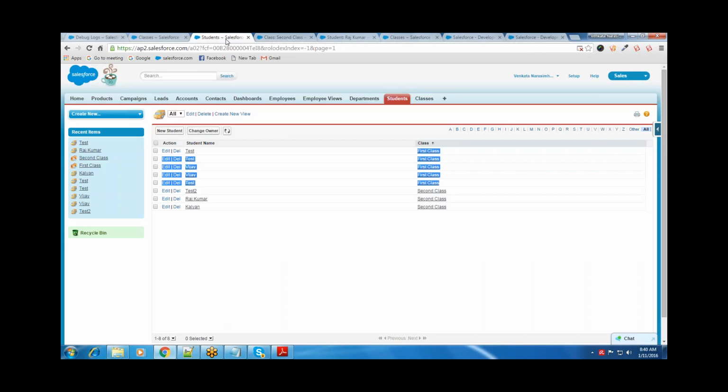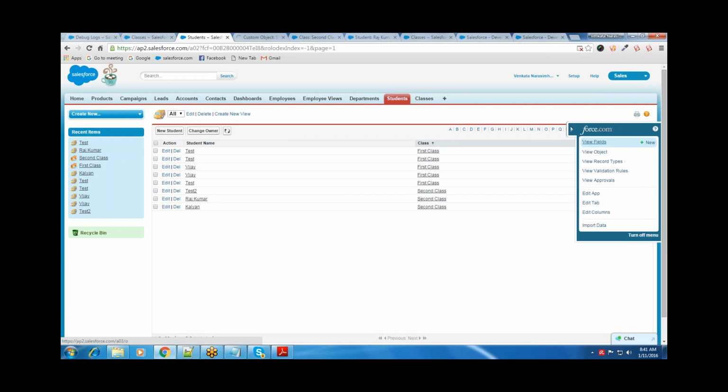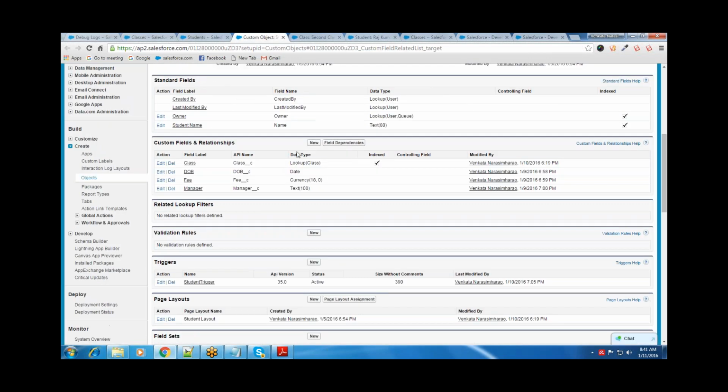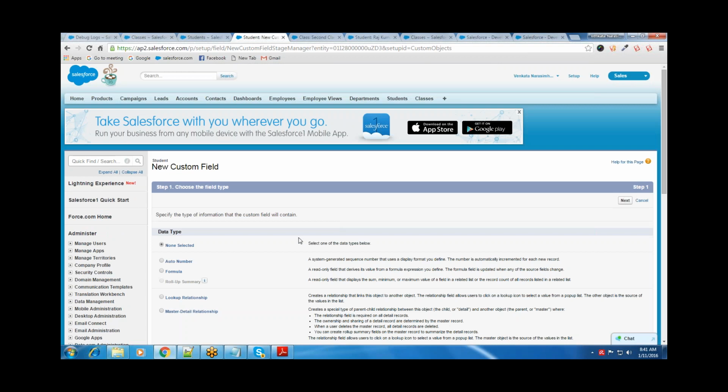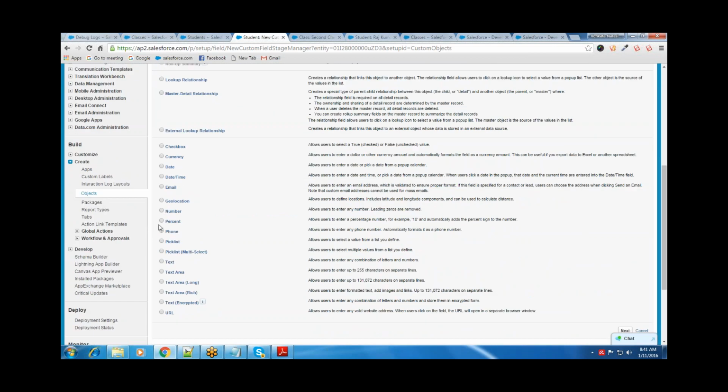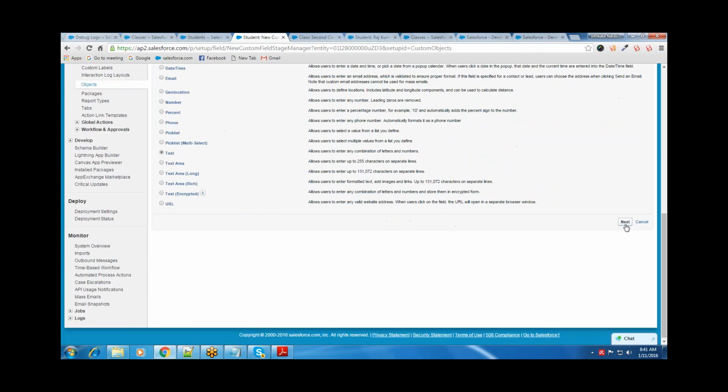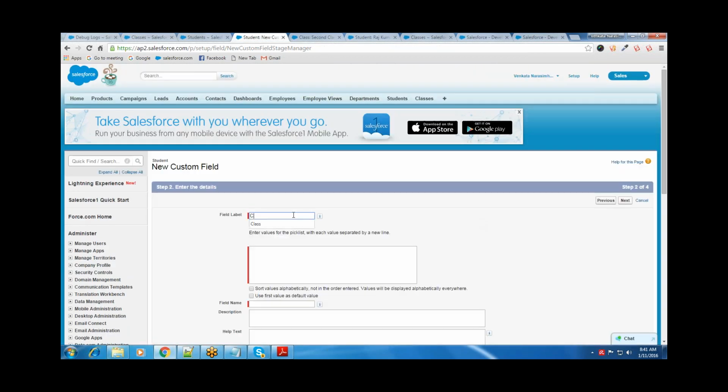Let's say in the student object, I'm creating one more field, city. It can be a text field or a pick list field. Let's make it a pick list so that we don't get invalid entries. From the list of values, a user can pick one value to update the city.